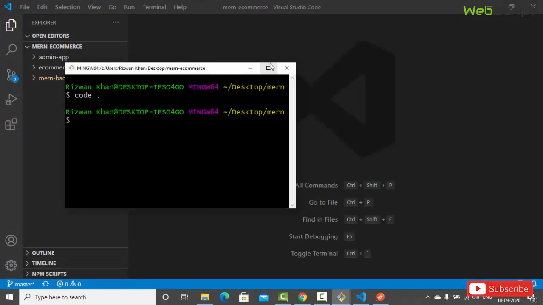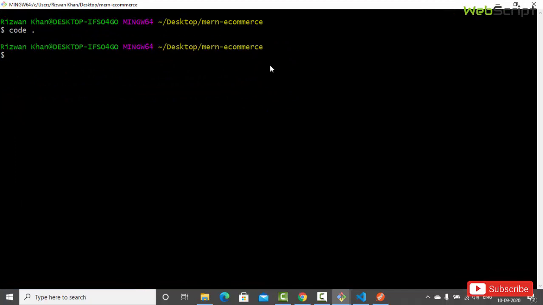So as I said, we are going to take a step towards our original website. That is Flipkart, and in this series we are trying to create the clone of Flipkart, right? So let's create the front-end application for Flipkart.